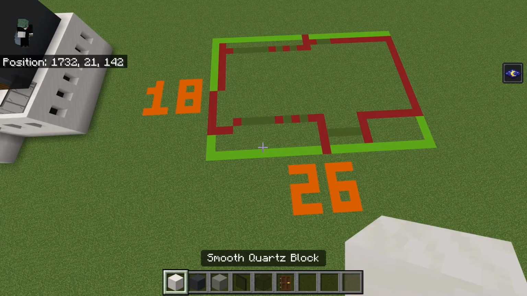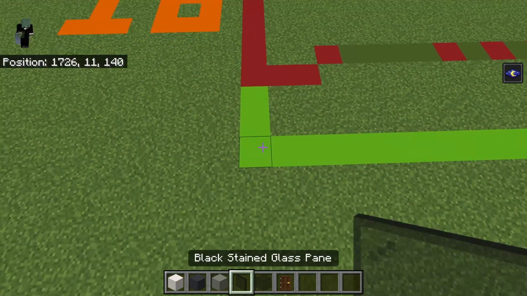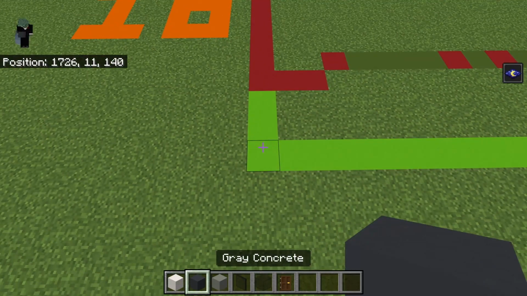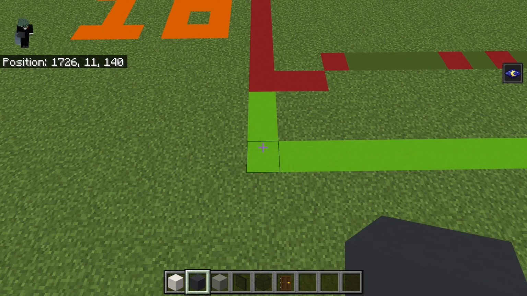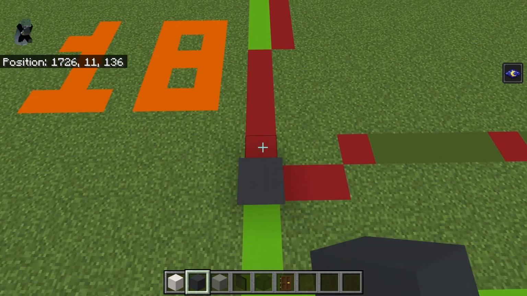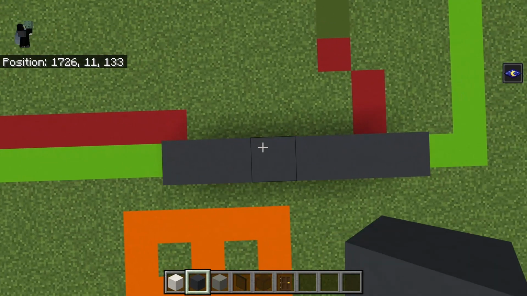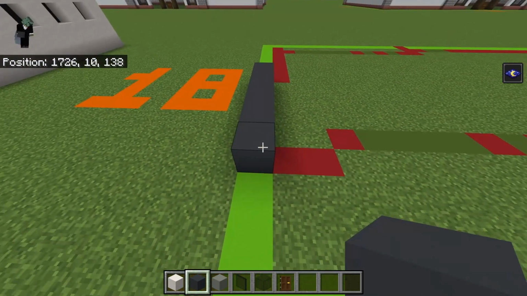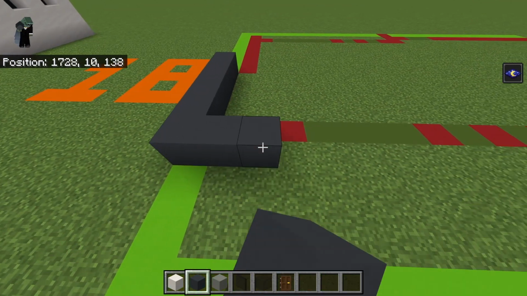Starting from the front left-hand corner of your 26 by 18 grid, if you made it, you want to start by counting back by 3, and going back, you will place 6 gray concrete. And you'll take the front block that you placed and just bring it right by 2, so you have a little L.